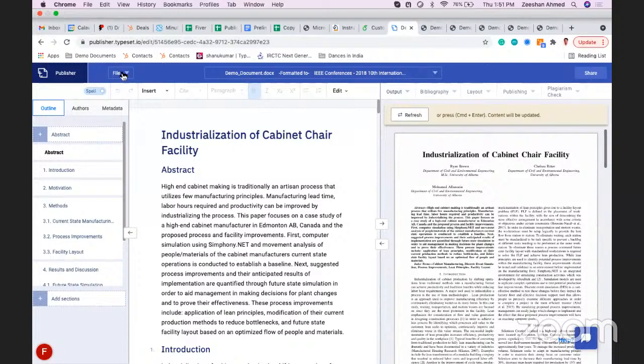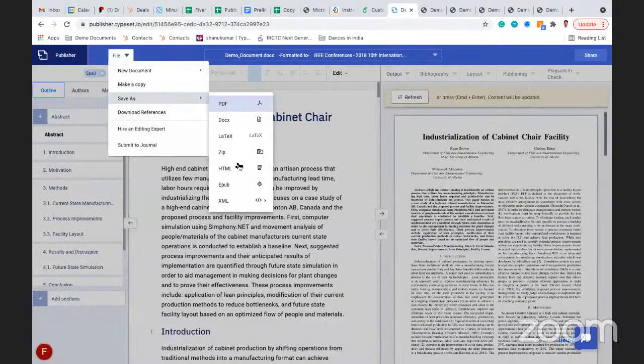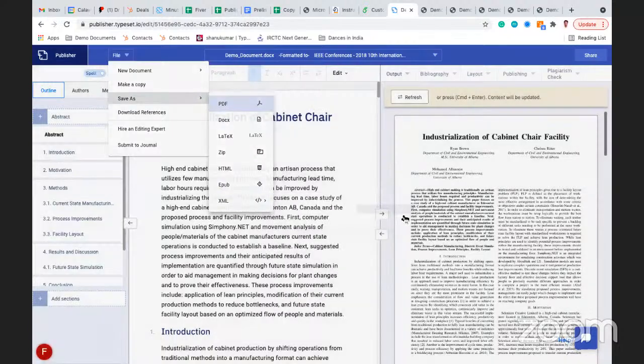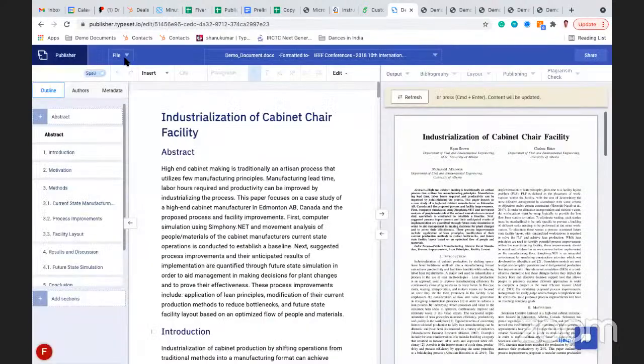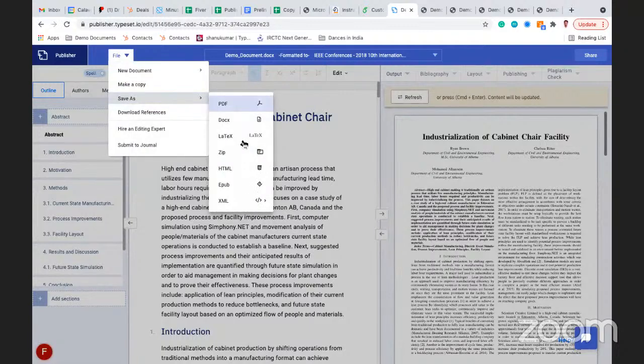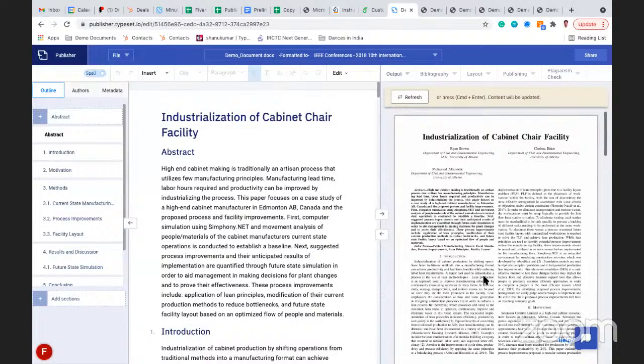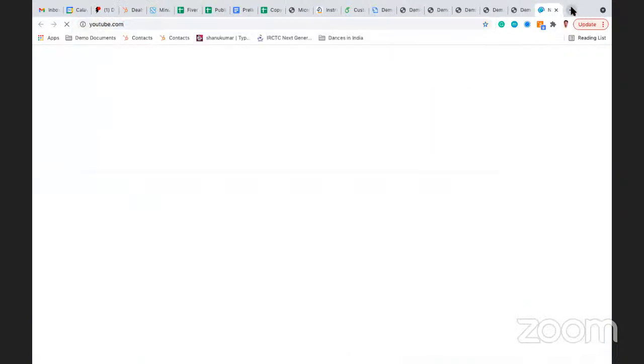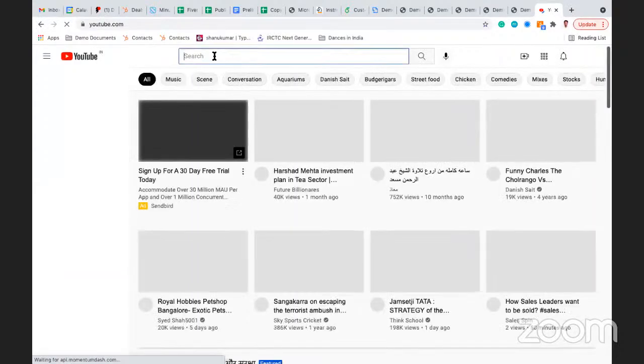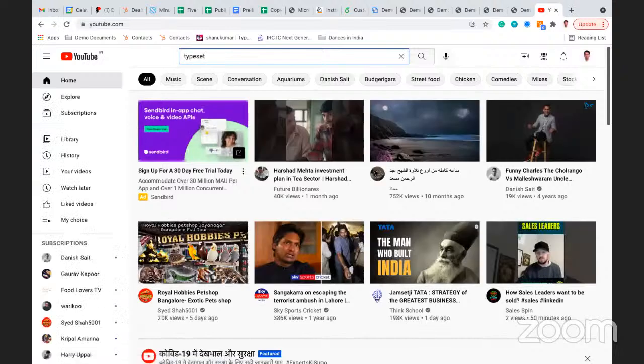Kanimozhi, you click on file, click on save as, choose whichever format you want, PDF, and download. If you want to download LaTeX, you click on file, save as LaTeX, and download it as LaTeX or DocX. Very easy to use. We have a YouTube channel as well that shows you how to use this platform. I'll share these links with Dr. Daniel, or you can go to YouTube and search for Typeset, and you should be able to find our channel, where we have covered all the issues and how to use the platform.